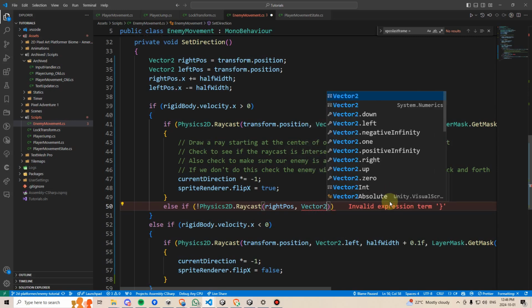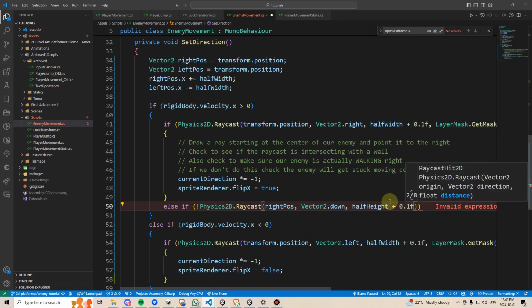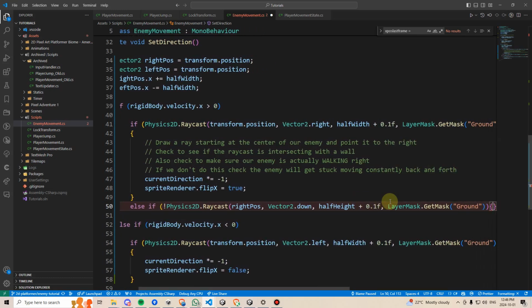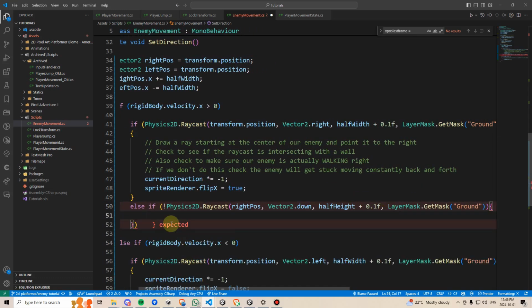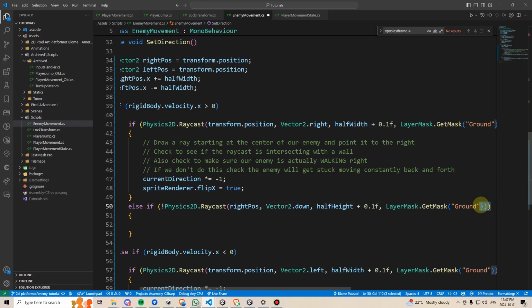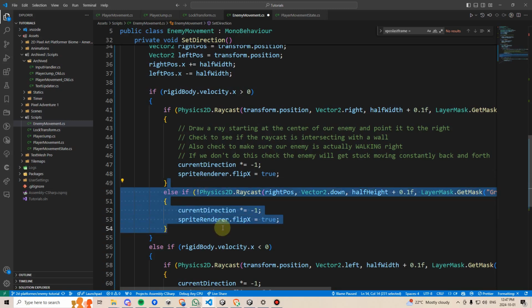Then we're going to check in a downwards direction, Vector2.down. The length of it is going to be half height plus a little bit of offset, and then it will be LayerMask.GetMask, and that will be our ground layer. And then we'll say, oops, I think we had an issue there with our brackets. Let's just check. There we go. We need to make sure there's 3 closing brackets here because that matches up to 1, 2, 3 opening brackets. And basically here we can just copy this and put it in here. We can change our direction.